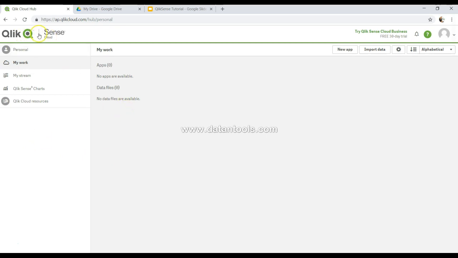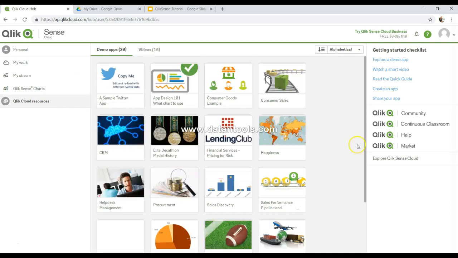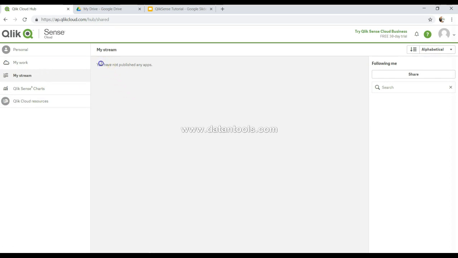Over here is kind of a home button, you could say. If you are anywhere, let's say over here, Qlik Sense Chart or Qlik Cloud Resources, and you want to go back directly, you just click it over here, and you are on the main screen where you see your work, My Work. Over here, I'll show you a couple of things. First of all, the information about your applications and your data files will be presented here. Then you have My Stream, where you have any published app. If you have finished the work on any of the applications, then you can publish it. All the published apps will come over here.